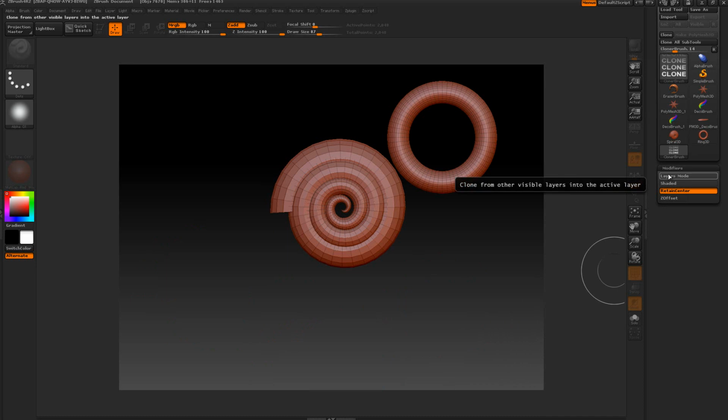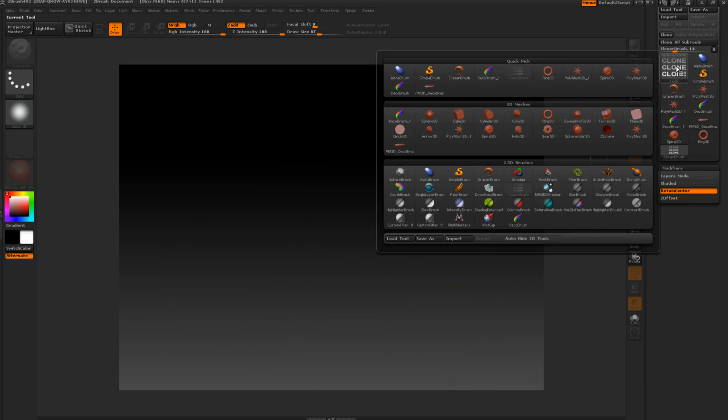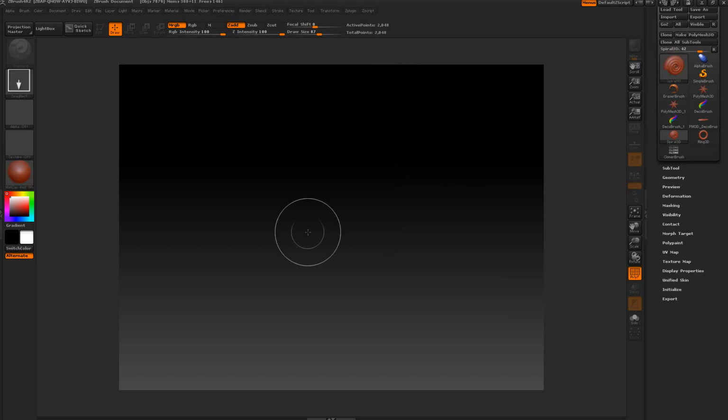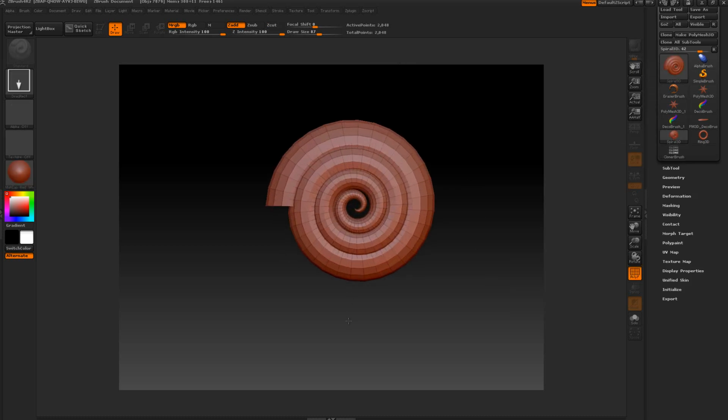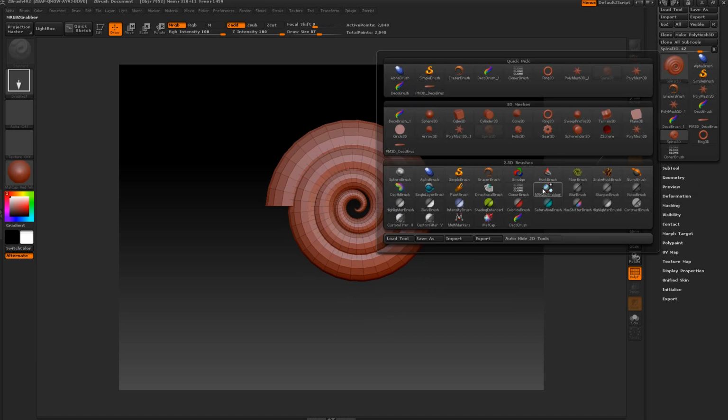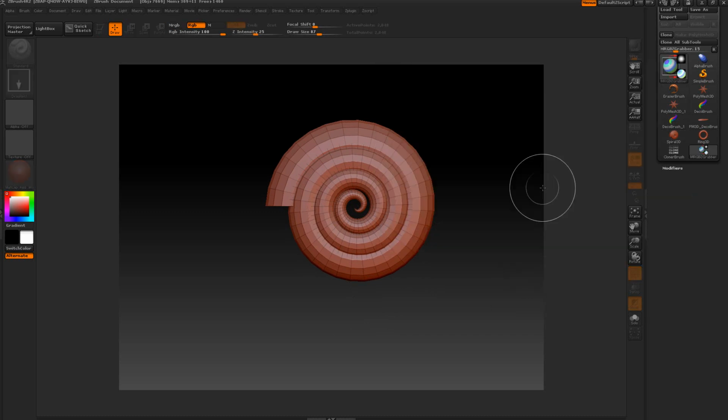And clone from visible layers, we won't go into all this stuff right here. So we're going to go into the next step. We got the mRGBZ grabber. Well, we'll need a tool out here, and we will select the mRGBZ grabber.